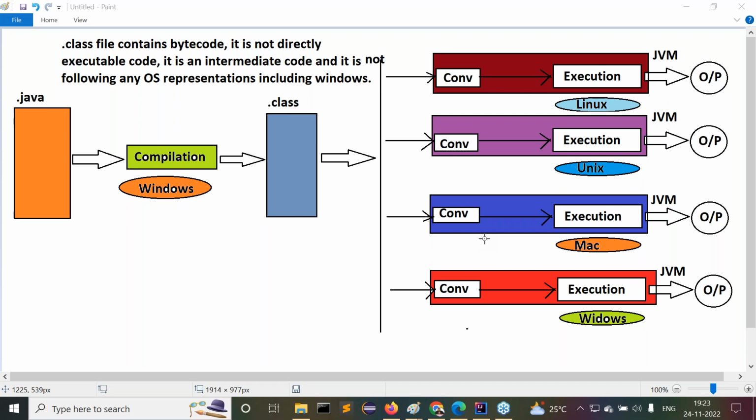Now tell me, for compilation, which operating system have we used? Windows. Here we must install Windows-based Java software only. Now, the first execution we performed on what? Linux. So on this Linux machine, Linux-based Java software we have to install.